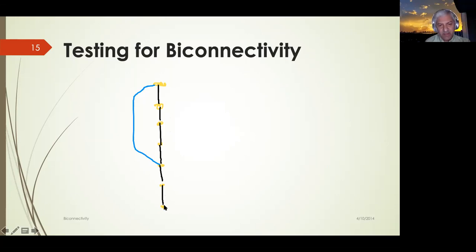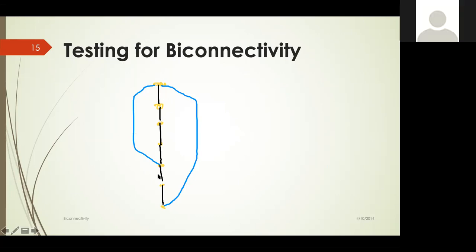Now, if I make a blue edge from here to here, is it now biconnected? Yeah. Why is that? Well, it's obvious. It's intuitive. Even if you don't have this edge, all these vertices are on a cycle, and that's good enough. That already makes it biconnected.